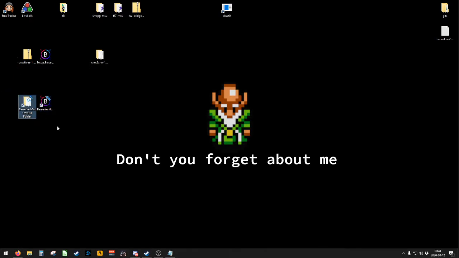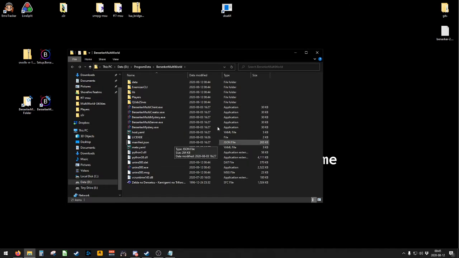Two icons will be created on your desktop. Here, you'll see the link to the client, which you'll use to play the game. And this is the folder that leads to the installation directory, where all those files we just installed were placed.